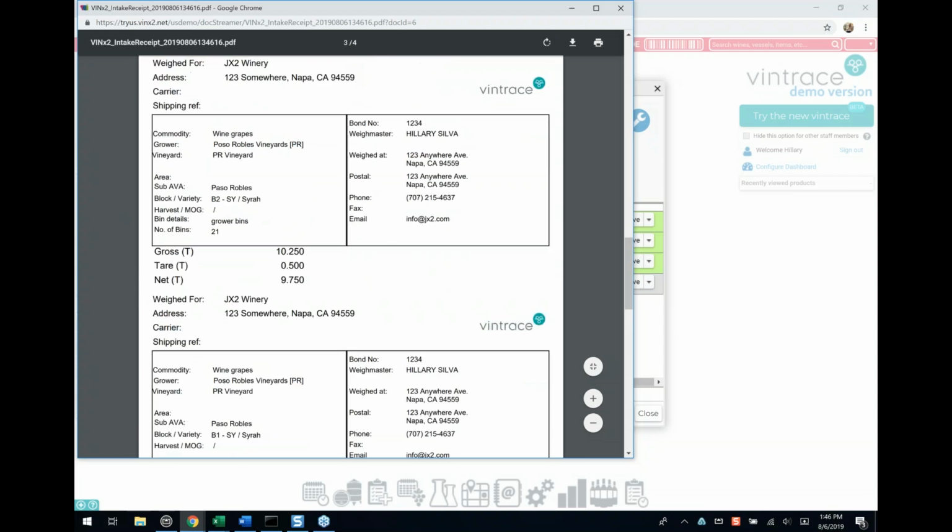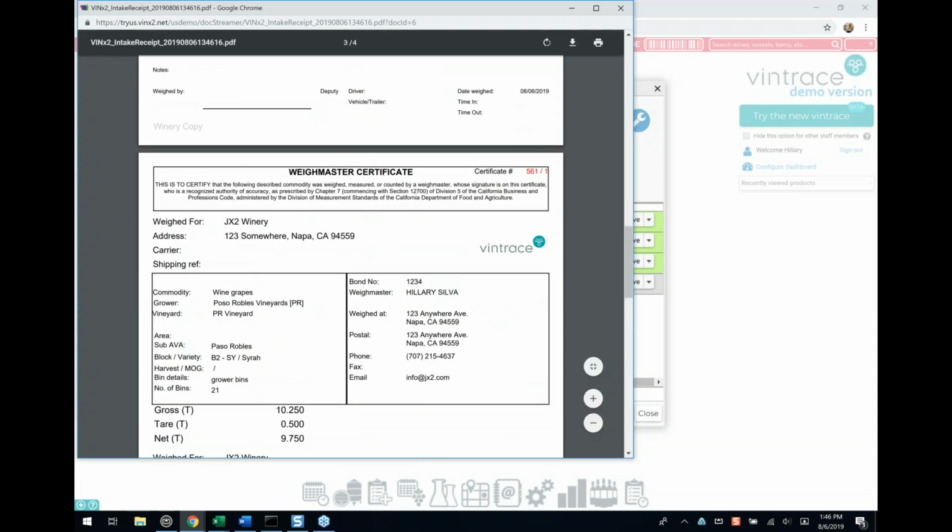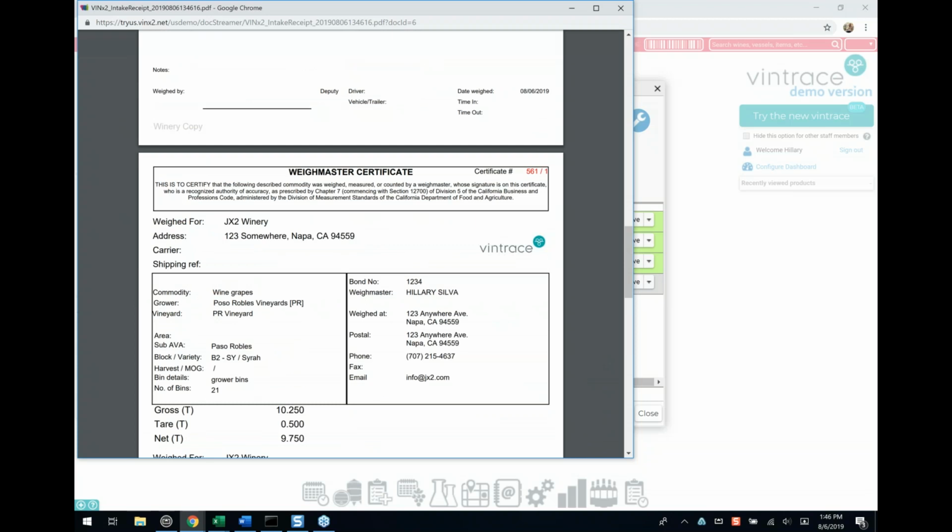And you can see at the bottom, we have a winery copy. We can create that vintrace will automatically default multiple prints. So you can have a winery copy, a grower copy, and a truck driver copy as well. So then vintrace will always print 3 copies of all weight tags.